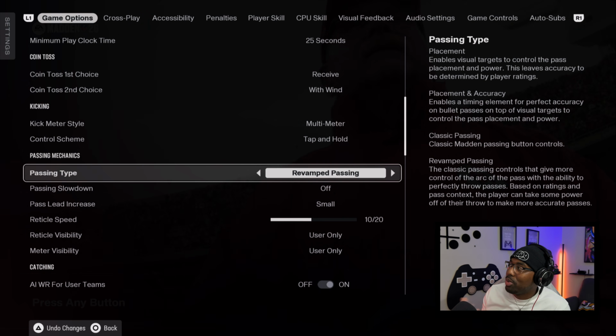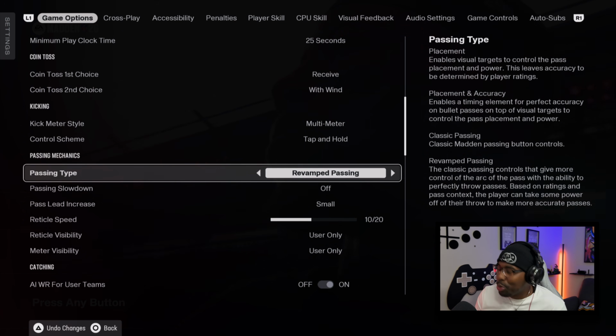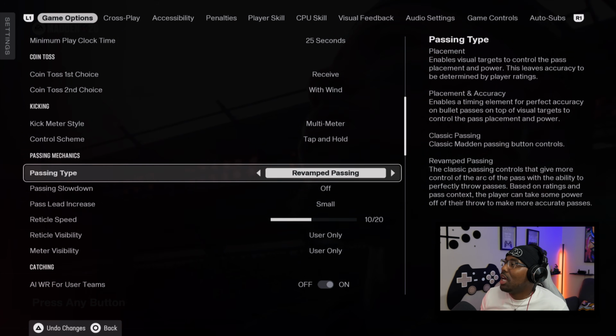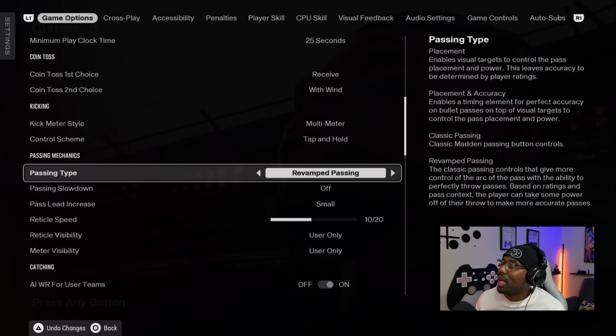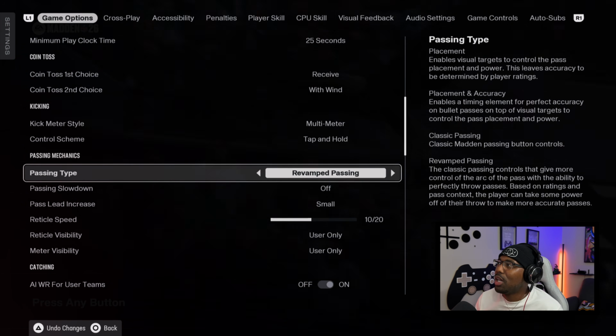So from my experience playing this game, it definitely makes a difference. If you get a superstar quarterback, or you're playing with one of those, you're going to throw some passes where you'll be like, bro, only this kind of quarterback can throw this pass. I'm telling you, it makes a whole lot of a difference.